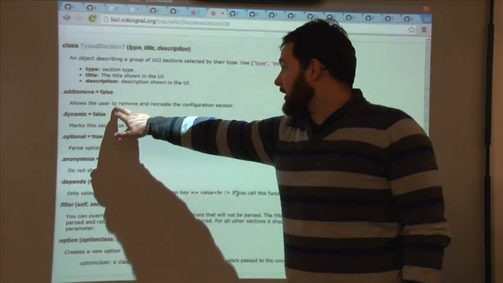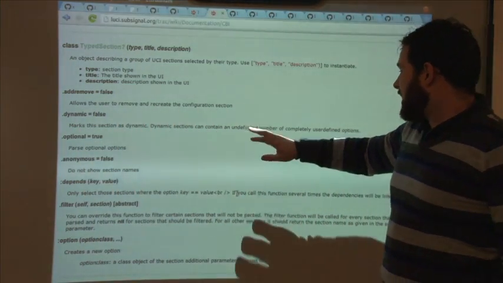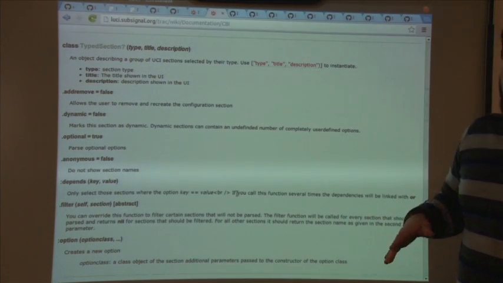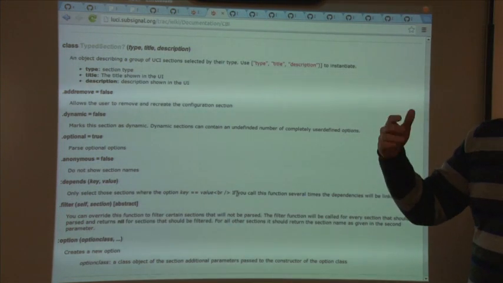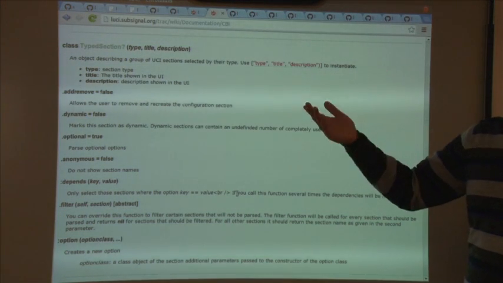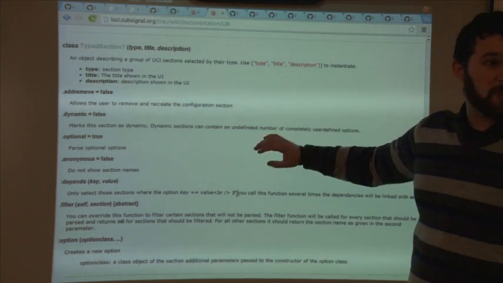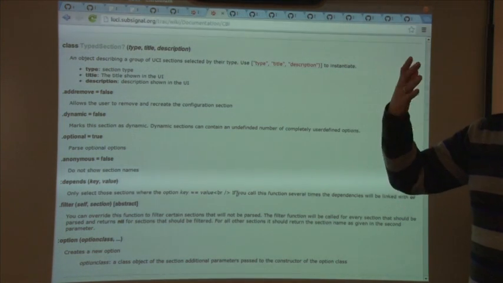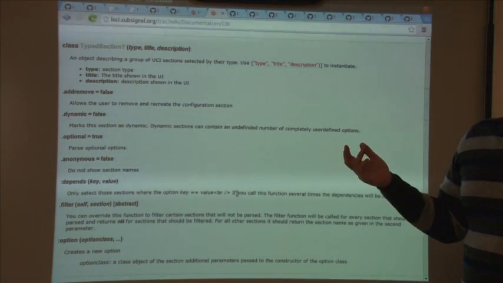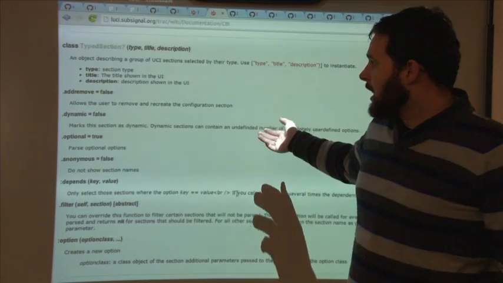So add remove is the ability to add and remove a config section. Dynamic means that it can contain an undefined number of completely user-defined options, so they can just add as much stuff as they want. For instance, if we were doing the apps portal, we might say, oh, if they want to create another section like my favorite color, they could do that. Not that we'd ever do that with apps portal, but you could offer those options if your UCI file had room for, oh, this is a user profile. Add whatever information you want in my module. Dynamic could be one of those options.